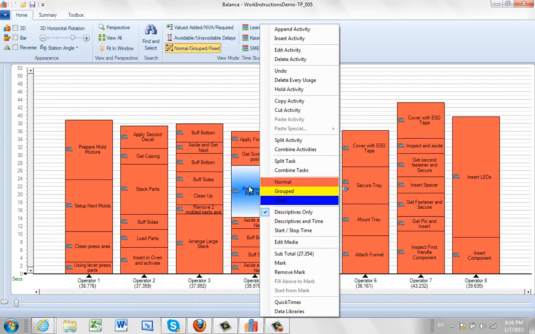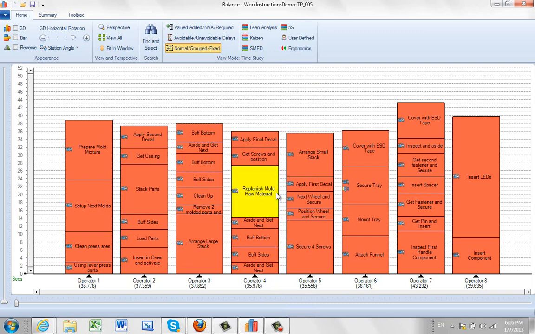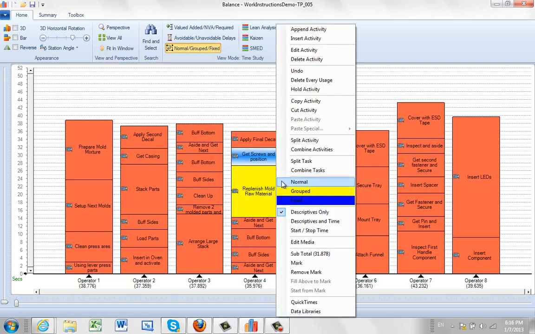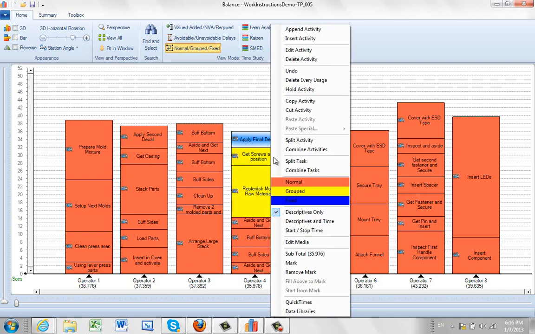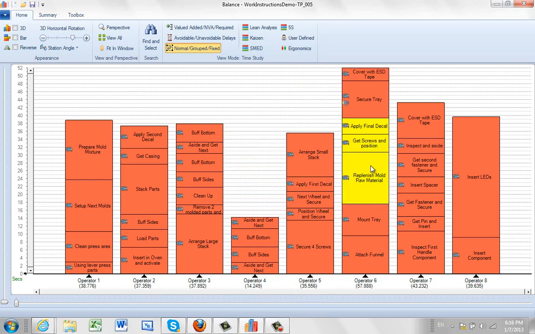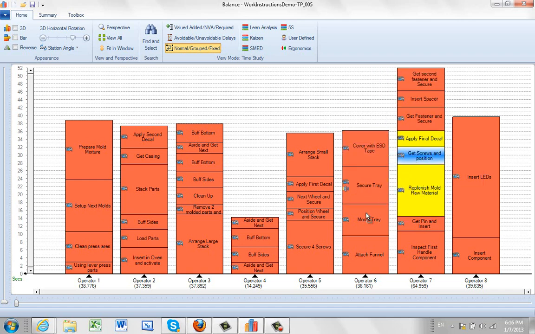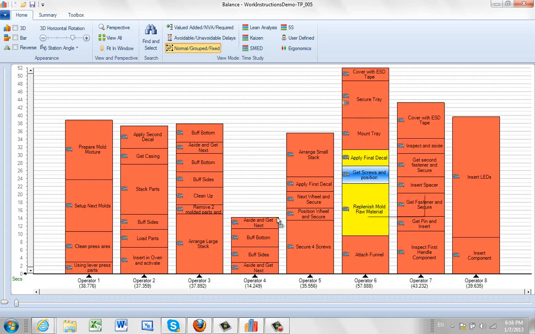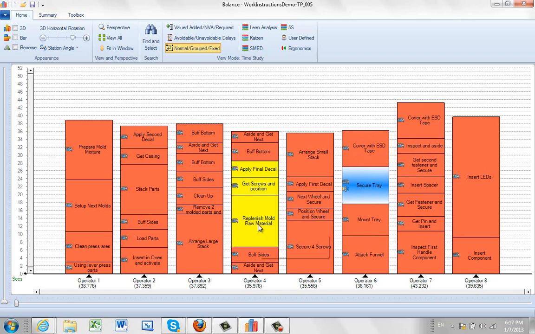We can hit the right button here, and we can say this is a grouped activity. Right button in this one, grouped activity. Right button here, grouped activity. Right? And if I grab this one here and I move it, they move as a block. You see that? They're all moving at the same time here. So this is how you can group activities and treat them as a block as you move it around your process here.